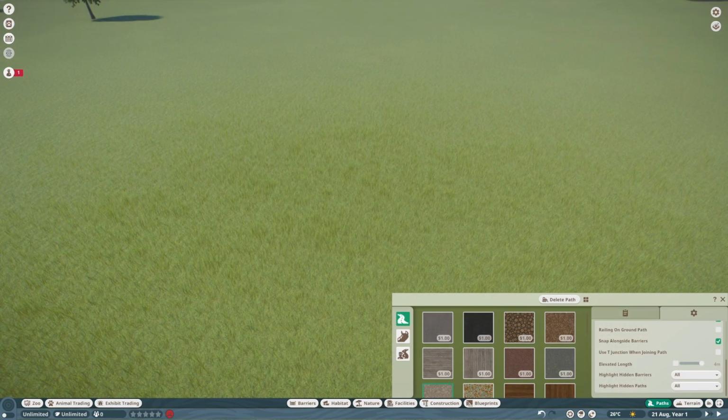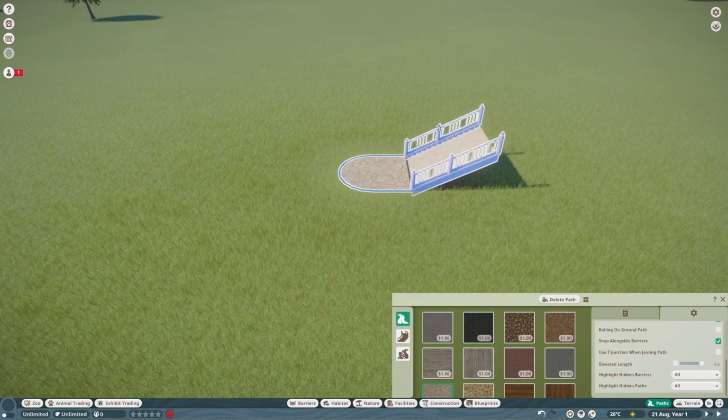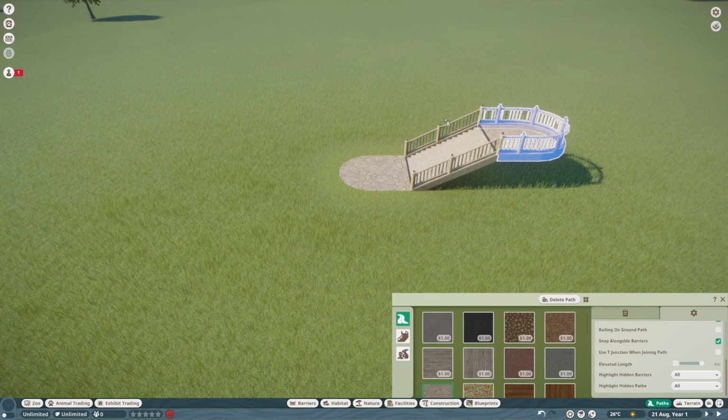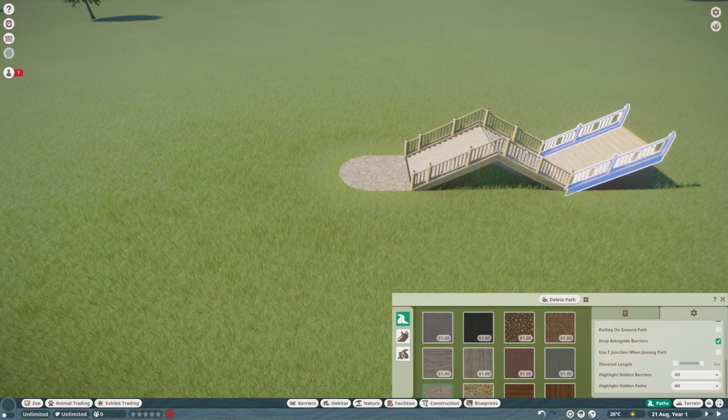Now, if you want to do an elevated path, that's fairly easy. We're going to pick a path here. We click. And there are a couple of ways to do this. You can hold down the left mouse key, pull up, and pull back down to do it that way. Or you can use the keyboard. If you hit the J key, it will bring you down. The U key will bring you back up.